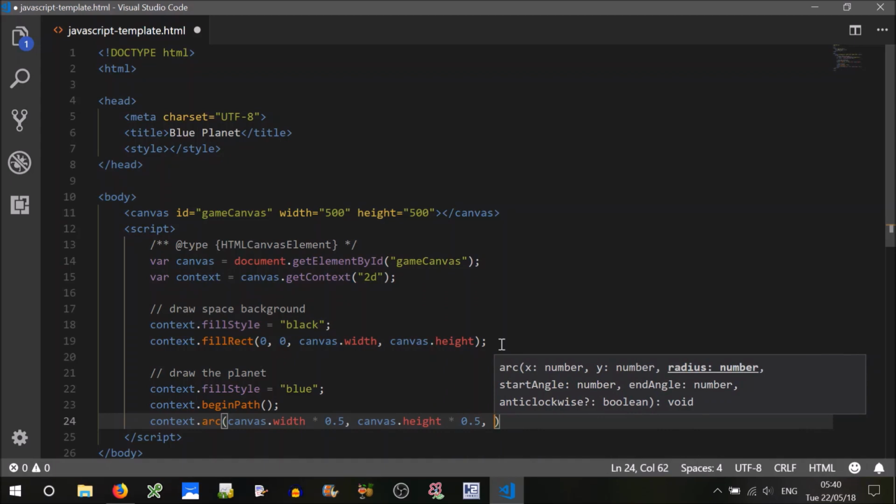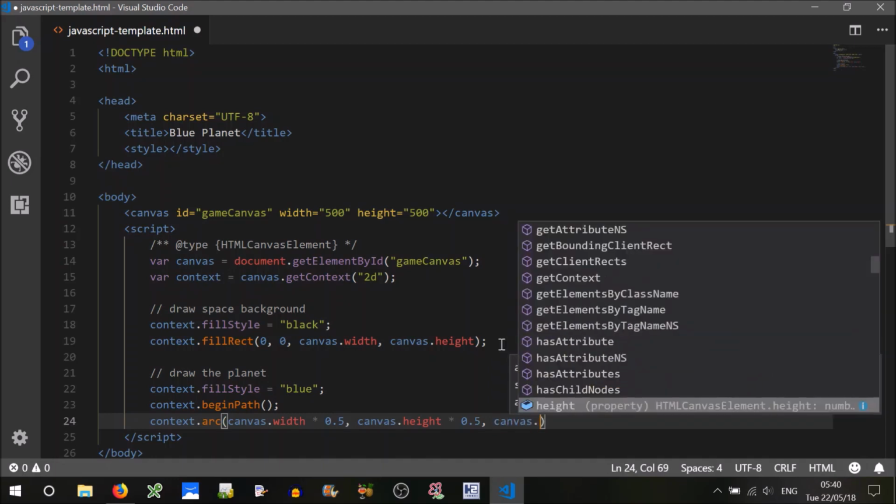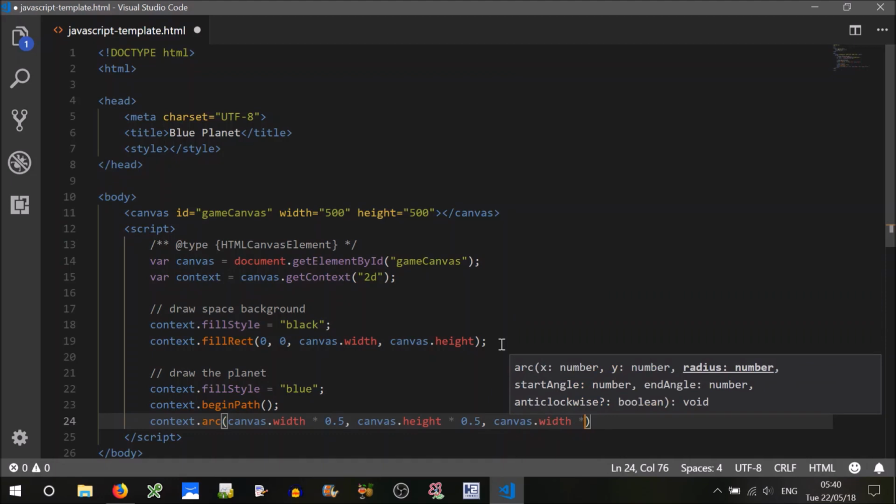The radius will be, well, we don't want it to be as big as the screen, do we? So let's say times, say, 0.35. So that's the radius. The diameter would be 0.7. The diameter would be 70% of the screen. That sounds probably okay. The start angle is just 0.